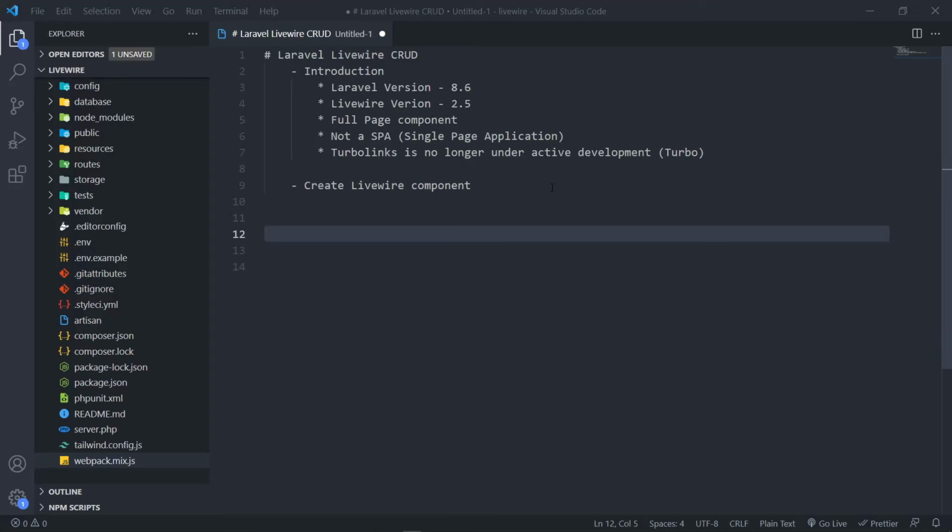So in this series, we're going to learn how to build a Laravel Livewire CRUD application. My current version for Laravel is 8.6. My Livewire version is 2.5. Now, the reason why I'm showing you that is because if you're watching this in the future, yours might be a little bit different. As Livewire is currently under active development, things might work a little bit different for you. So please just consult the documentation if it doesn't work out.